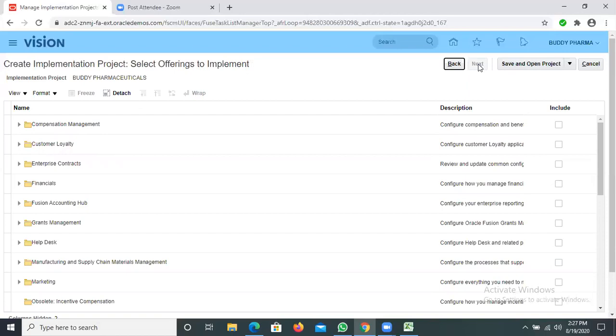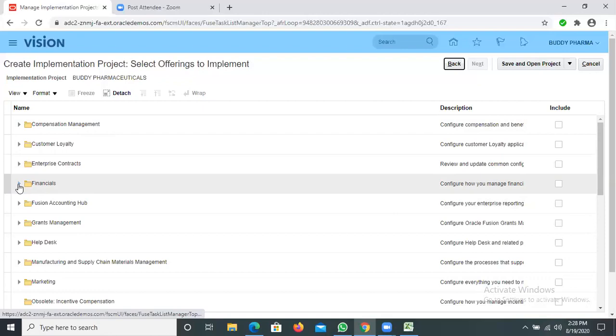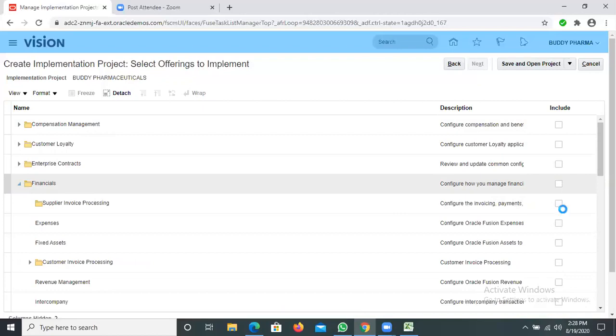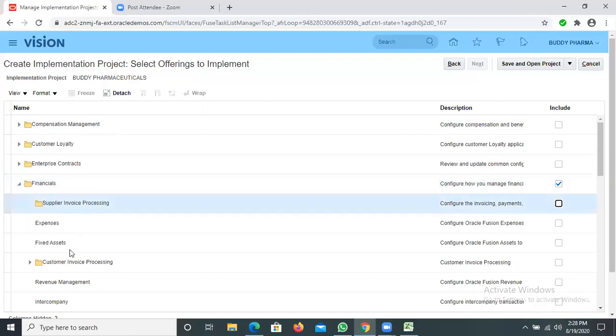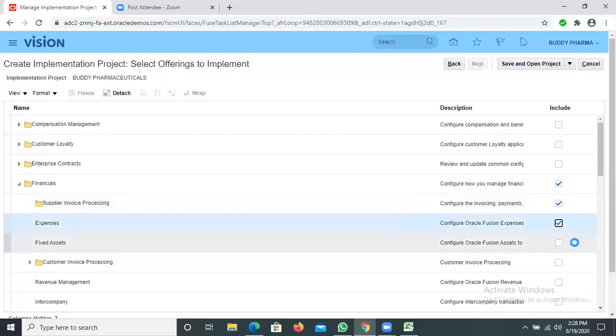When you click, see here, these are all the offerings. See compensation management, customer, enterprise, financial, and all. Now what we are going to implement: Durai Murugan is a financial consultant, so he is going to implement only financial. So he has to select only financial. If we click here, you have to click financial. Here, this is one offering, supplier invoice, expenses, fixed asset. These are options. Expenses, fixed assets are called options.